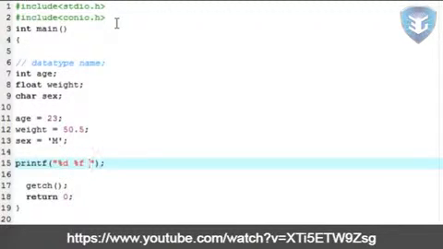Then I'm gonna leave a space. Then we want to print the data stored in this variable sex, and this variable sex is of type character. That's why we need to specify format specifier as %c. So then we need to refer the variables corresponding to these format specifiers. So first we refer our age variable, then the weight, then the sex. So this is it.